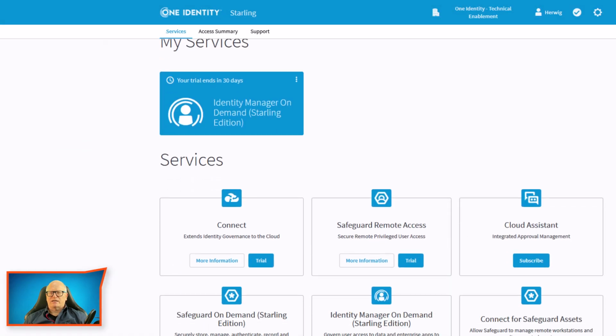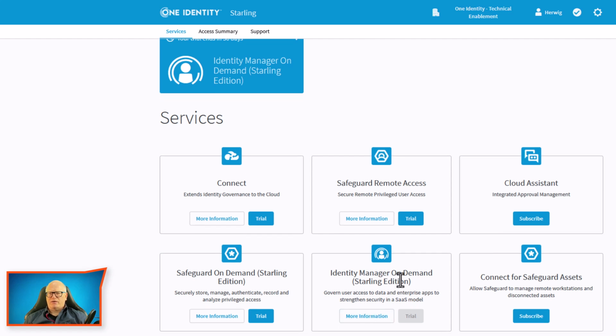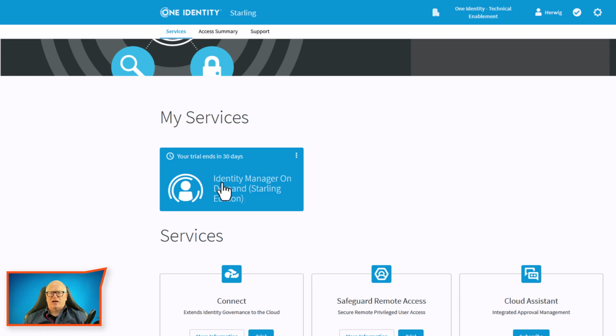As you can easily see, here I started with Identity Manager On Demand. You see now the trial is grayed out. That means there's something else. And this is because here on the top, you easily see now my Identity Manager On Demand Starling Edition tile. And what's now to do is just to create the environment. Therefore, I click just on the tile.